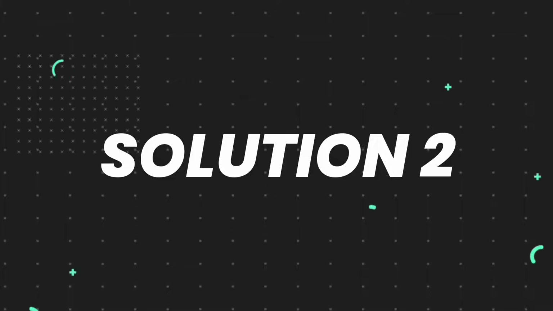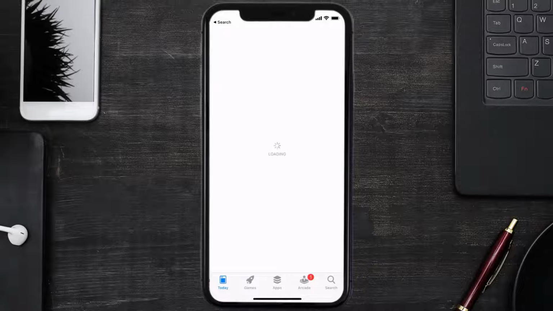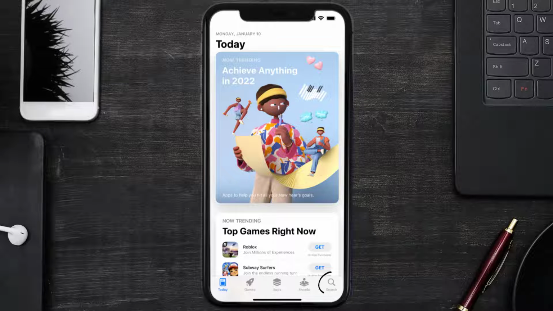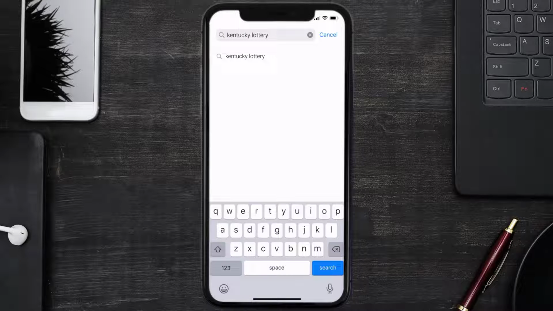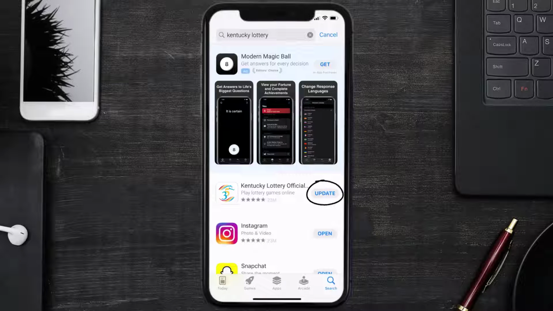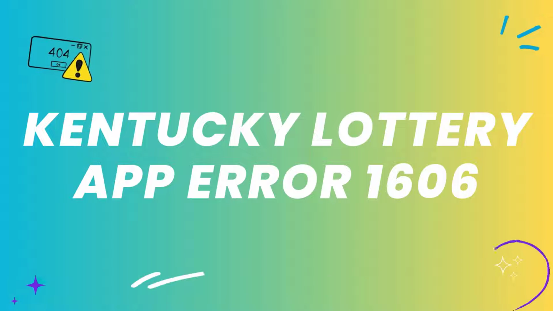But if it doesn't, then you need to make sure you're running the latest version of the app. Open up App Store on your device, and then tap on this search icon in the bottom right corner. Then search for the Kentucky Lottery app. And if you see this update button right next to the app name, simply tap on it to make sure you're running the latest version of the app. This should fix the Kentucky Lottery app error code 1606.